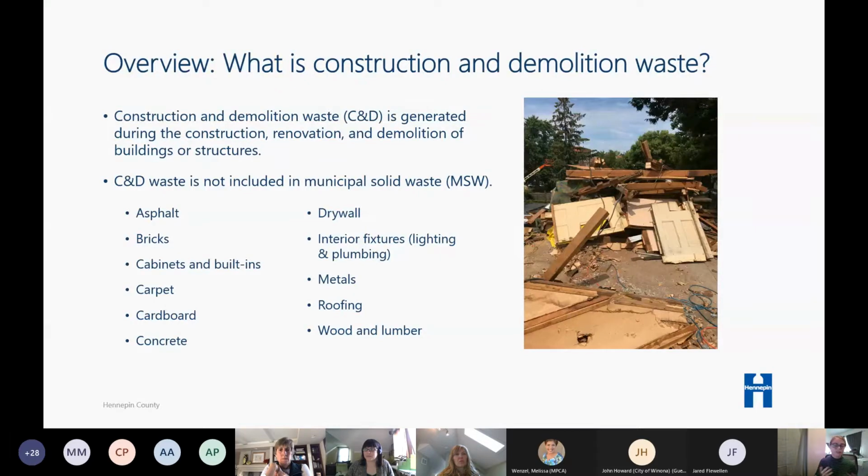So C&D waste, or construction and demolition, which I'll be referring to as C&D because of course we love acronyms here. Materials include things like asphalt, brick, cabinets, concrete, anything that really makes the bones of a structure, as you can see in this image.